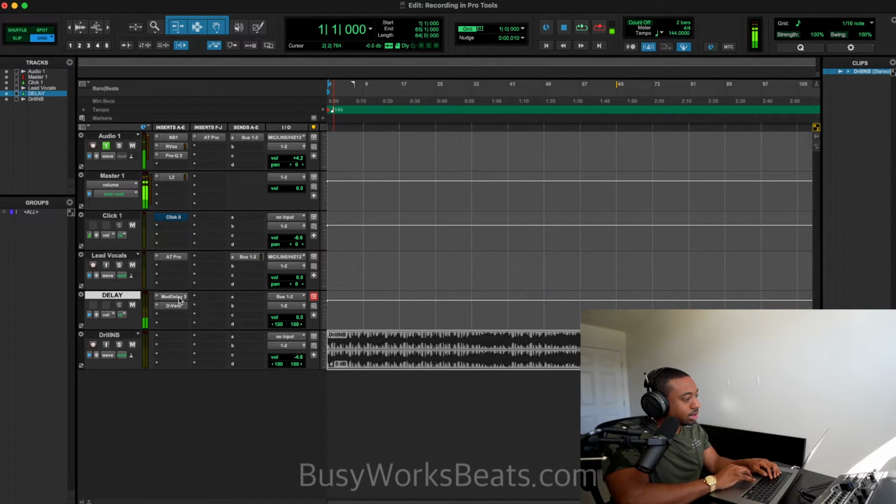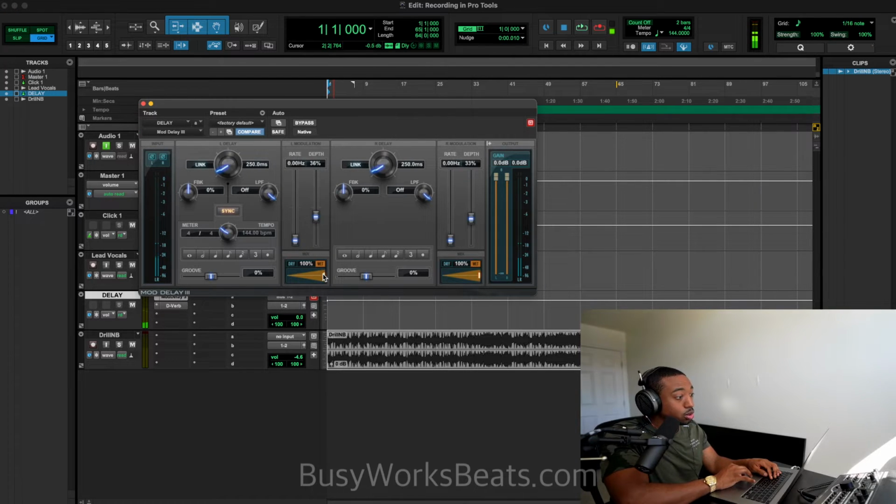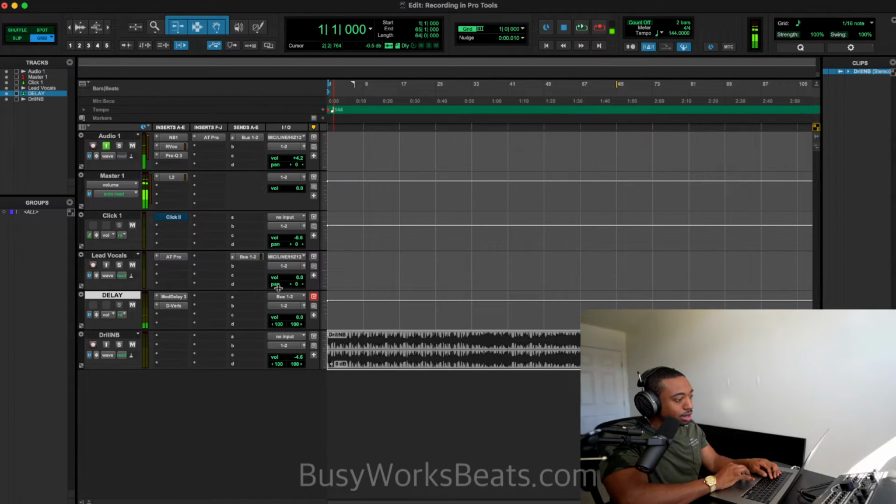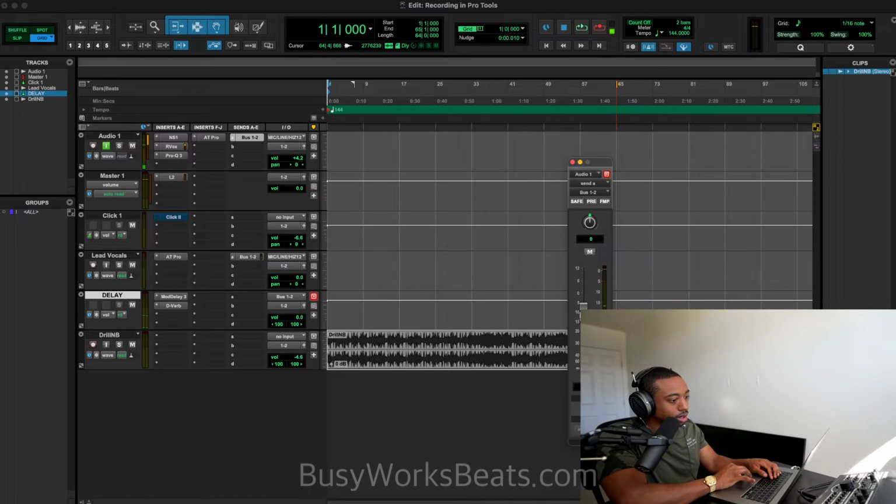So let's say the delay is a little too much. Let's go to the delay and turn this down just a little bit in the actual plugin. So now it's less bouncy. Or we could just, again, send a different amount to that specific track. So now we can turn this down a little bit.